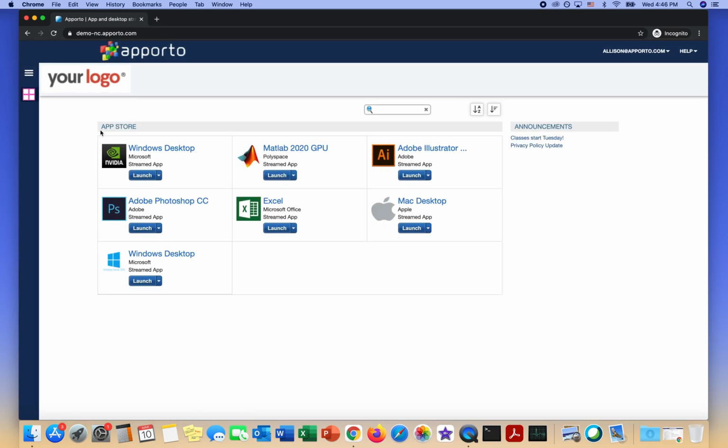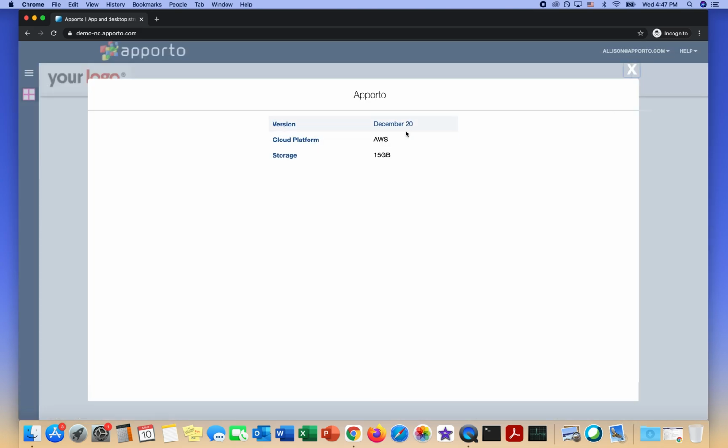When I'm logged in, I land on a page called the App Store. This is where I can see all of the desktops and applications that I have permission to. I can also check out any relevant announcements and access the user guide, support request form, and a little bit of information about Apporto, such as the version, cloud platform, and my storage quota. This is the amount of storage space that I have for all of my homework files.